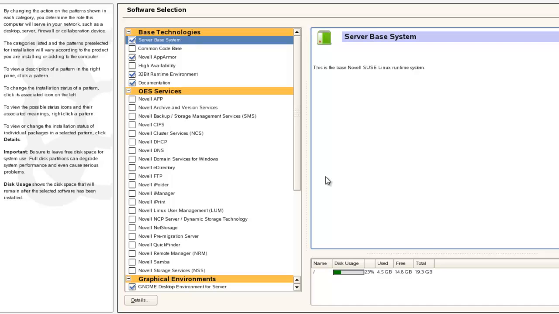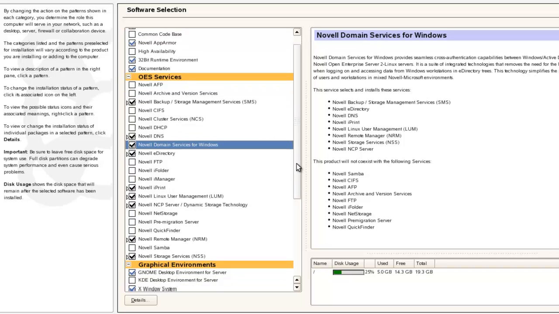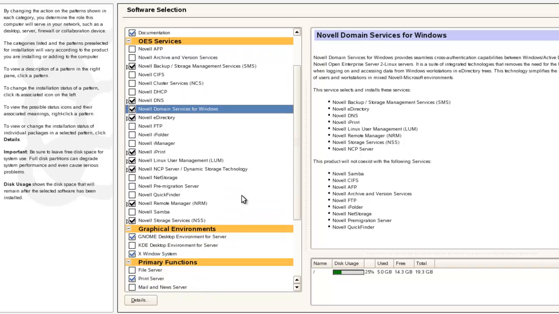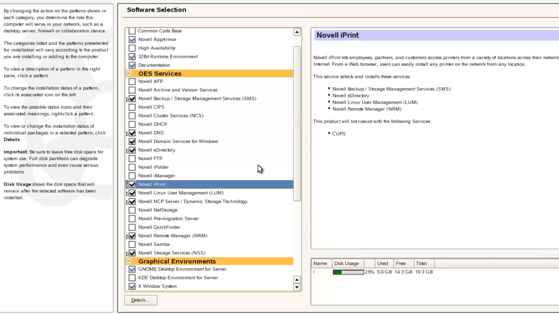Okay, here we go. We're just going to select Domain Services for Windows. Leave everything else checked. If you know for sure you're not going to be using iPrint, you can remove that, but otherwise I would just leave it as the default if you think you might need it in the future. DNS on this server doesn't actually have to be installed, but again, just leave everything there. You'll have the option to configure it a little later on if you'd like.